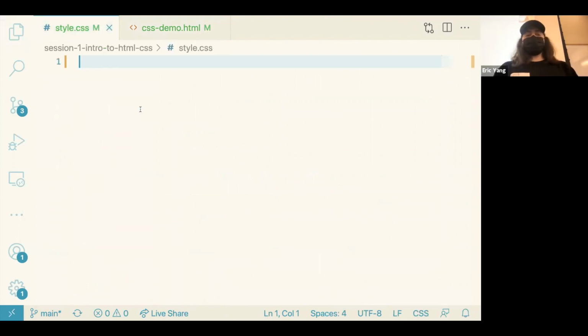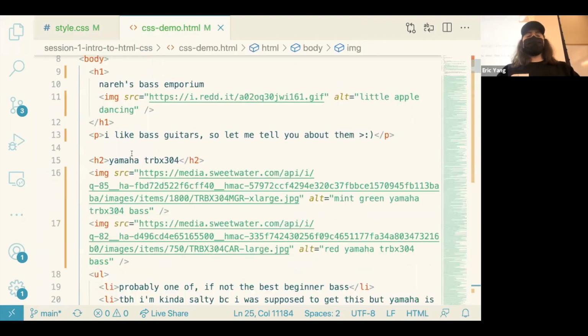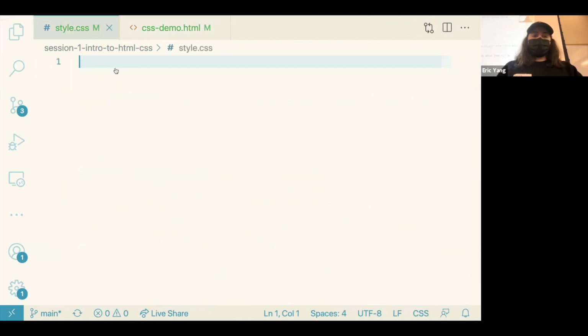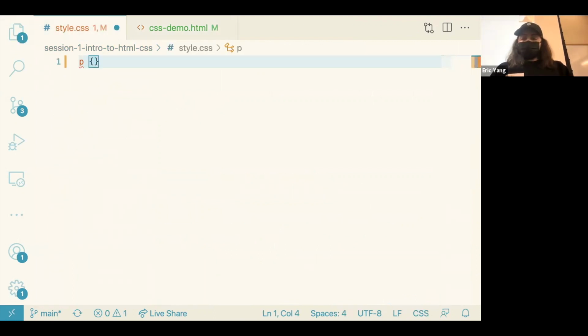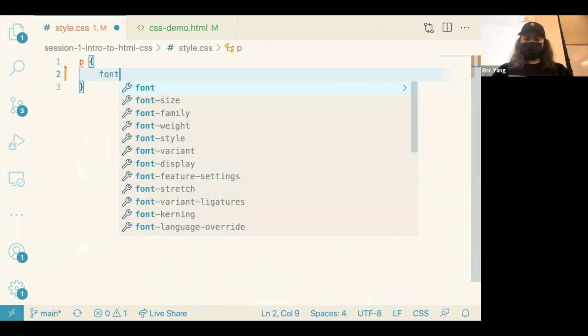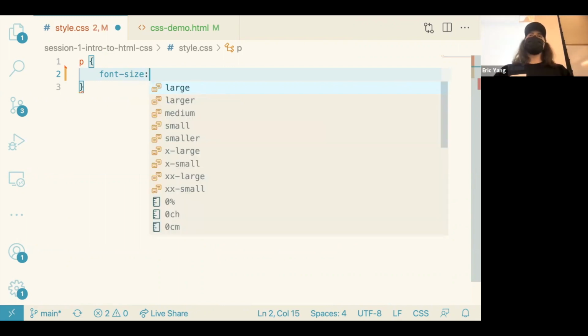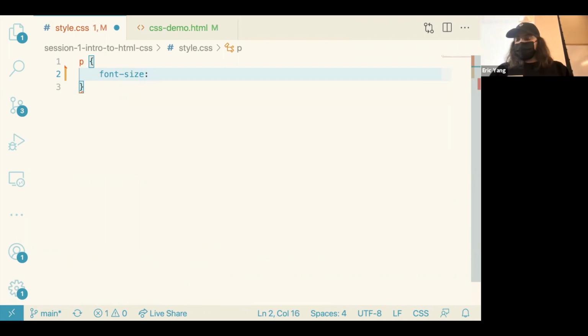So let's go into our CSS file. Something we can start with is we see there's a lot of p tags, so we have a lot of paragraphs within our demo. So what we can do is style the paragraphs. So what I can do is put a font size. So this will just change how big or small the actual font is on the page. So I'm going to give it something bigger than the default, so I'll just do 24 pixels.